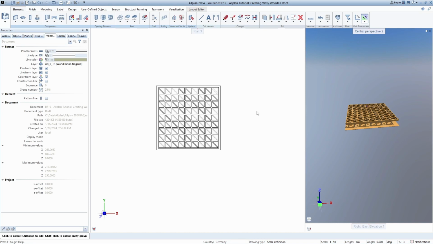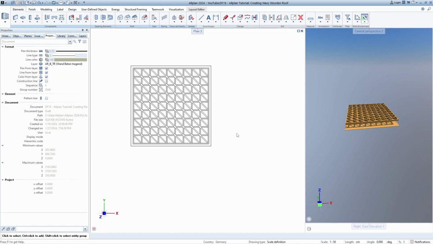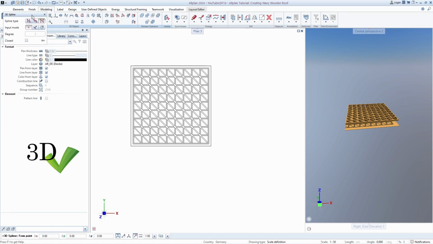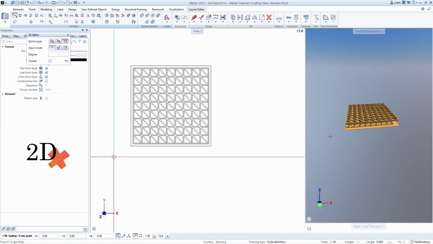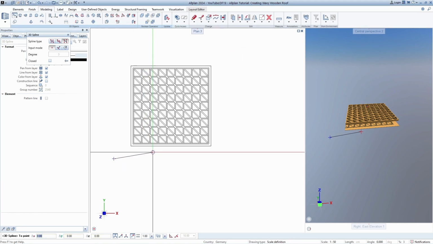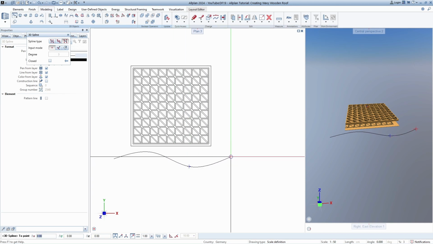Now we need to make that wavy shape and we will do it very simply with the help of only 2 curved lines. Go to the modeling tab and select the 3D spline tool. It must be a 3D line, not a 2D. Then we draw a curved line in the X and Y direction, taking into account that we do not exaggerate the curves, because in the end the computer has to process that weird looking shape.